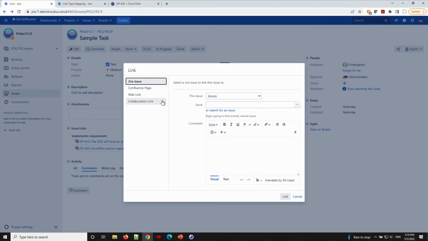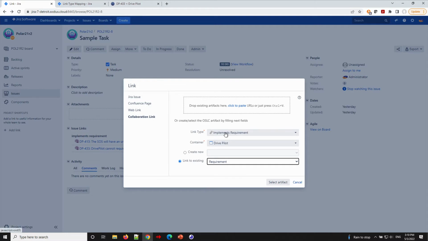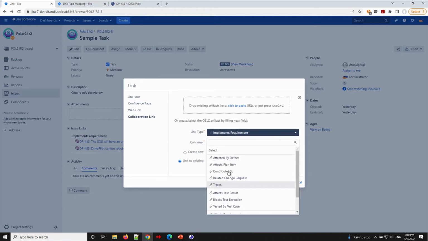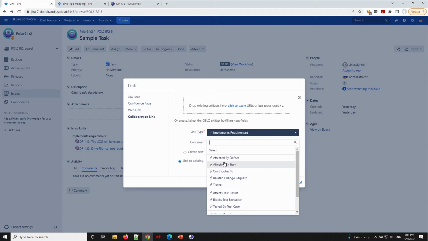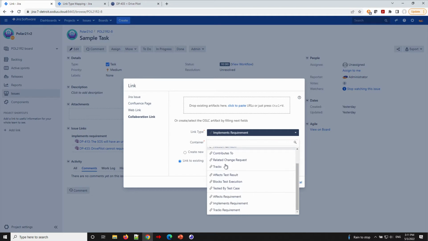So in this case, on this task in Jira, when I go to collaboration link, and I pick my link type, I actually have lots of different link types associated here. This is because I have different associations to Polarion. Some of them are quality management relationships, some are requirements management relationships, some are change management relationships. Now, all these relationships might be valid in the whole of my relationships between Jira and Polarion, but they might not be specific to that type within Jira.